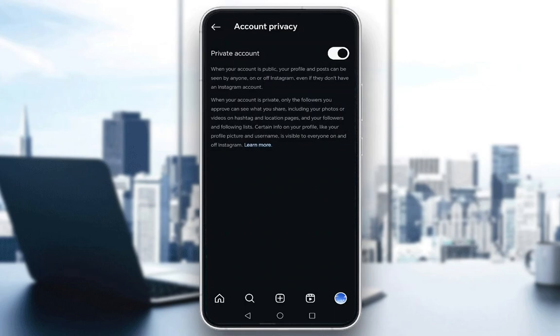Now your account is private and people won't be able to see what you post unless they follow you, and that is all there is to it.